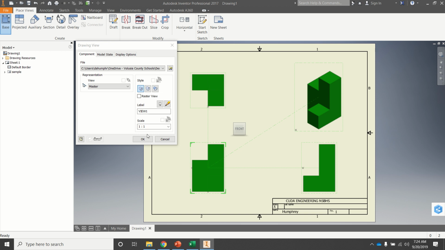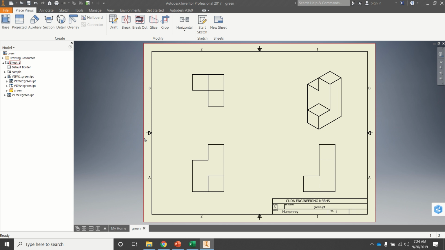The scale looks fine for what we're doing. If you wanted a different scale, you could click on this and make it bigger or smaller. Okay, this is 1:1, works fine. I click OK, and there's my parts. You can see here are the hidden lines for that one side.